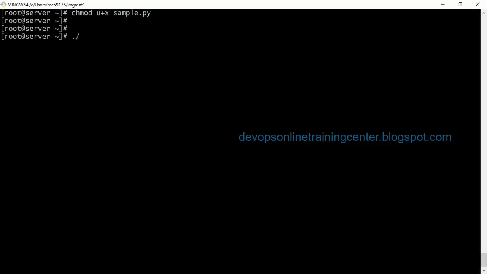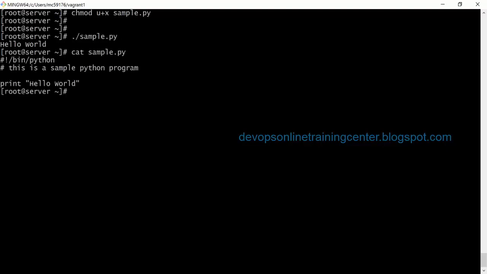Then we can simply execute sample.py. It will give hello world. Right? It's just a single line program. It prints hello world. Or we can say python sample.py. This also gives the same result. Right? Is this clear?